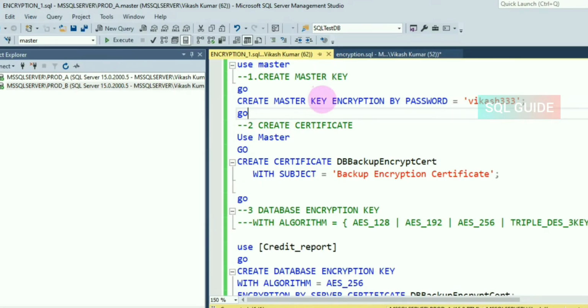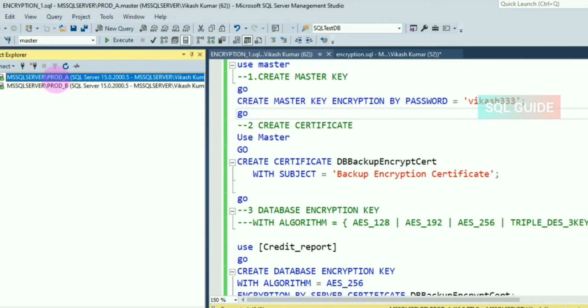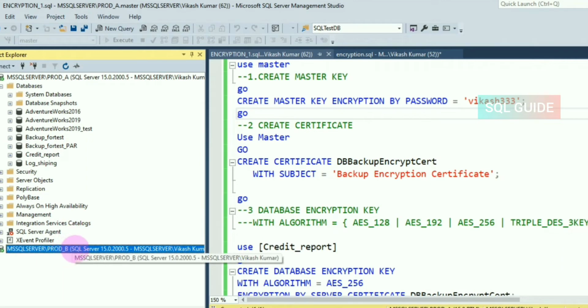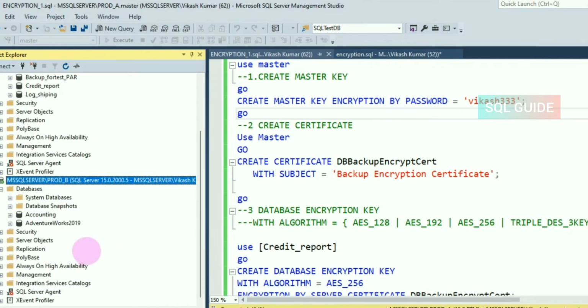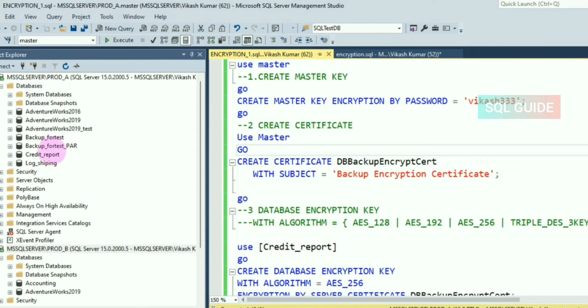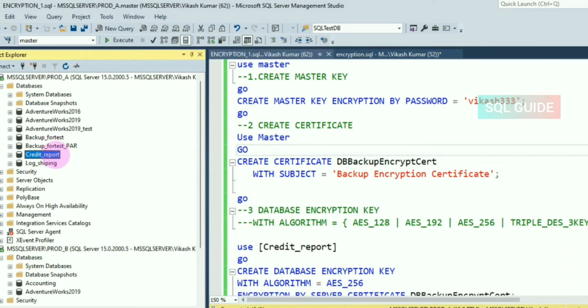I am going to show you how to take an encrypted backup and how to restore it. I have one SQL instance, prod A, and a database, credit report. I am going to restore it on instance prod B, which is in a different domain. Let's start by taking an encrypted backup of the credit report database.